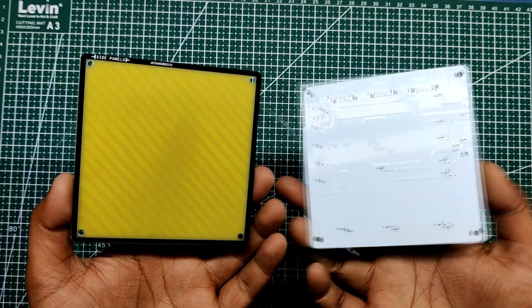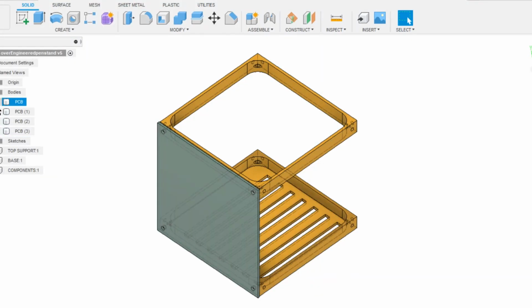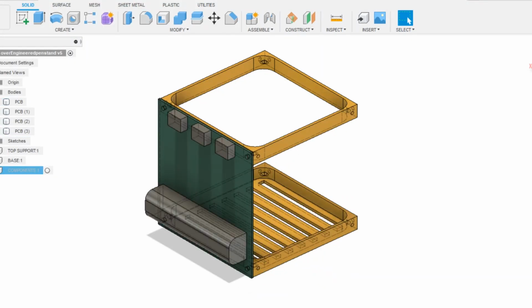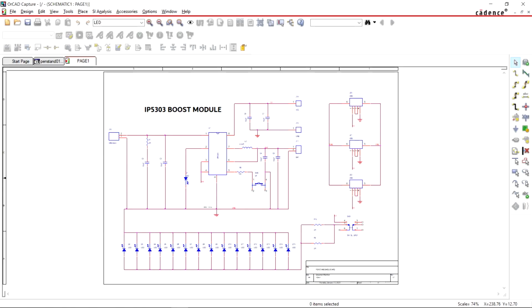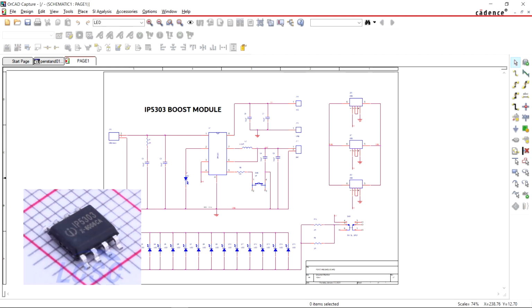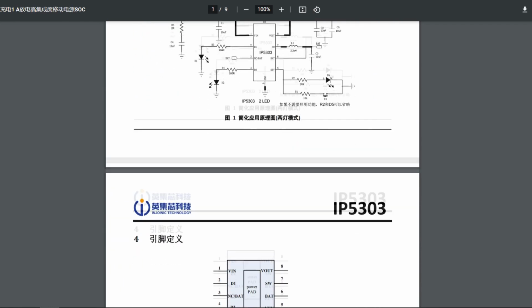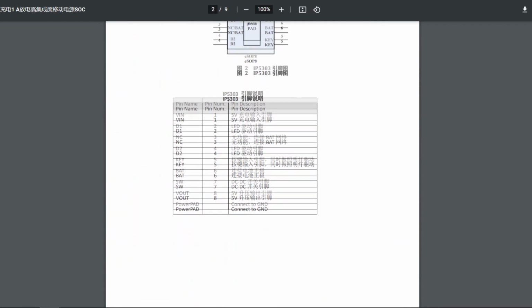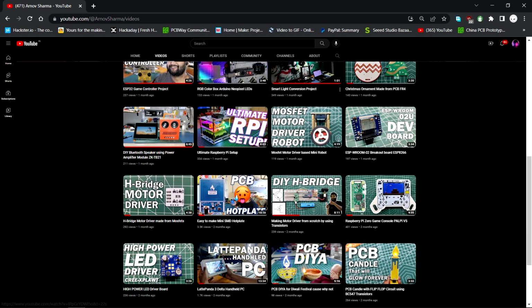Two boards constitute the PCB design. One is designed for the front, left and right side, and the other is for the back, which houses all the electronic components. We begin by creating the schematic for the back PCB, which houses the IP5303 IC, a power management IC with a 3.7 volt input and a reliable 5 volt output that can be used to power a variety of 5 volt operated devices. I have used this IC in many of my previous projects, which you can check out on my channel.